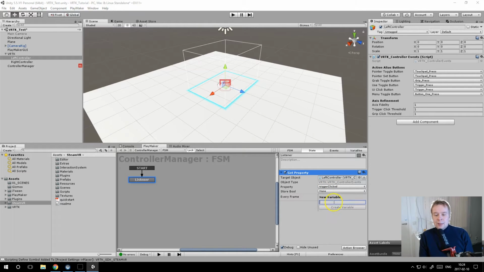And then let's make a new variable. Let's call this trigger left clicked. So it will create a bool for us. And then let's make sure that every frame is ticked. Let's do the same for the right controller.